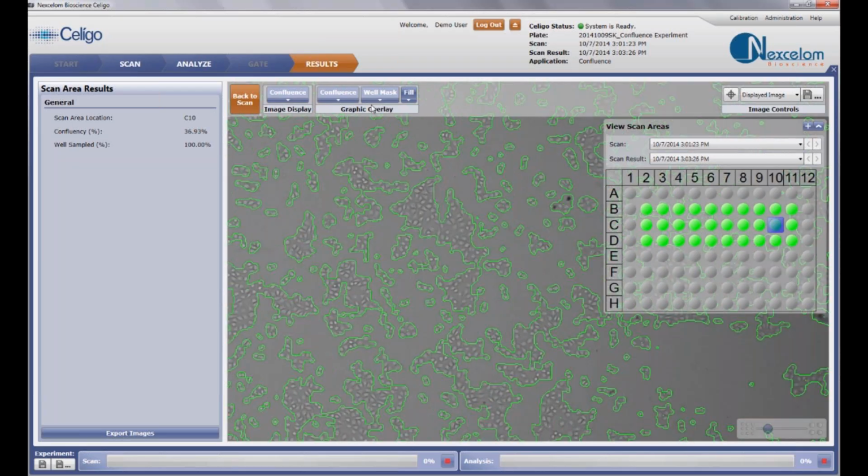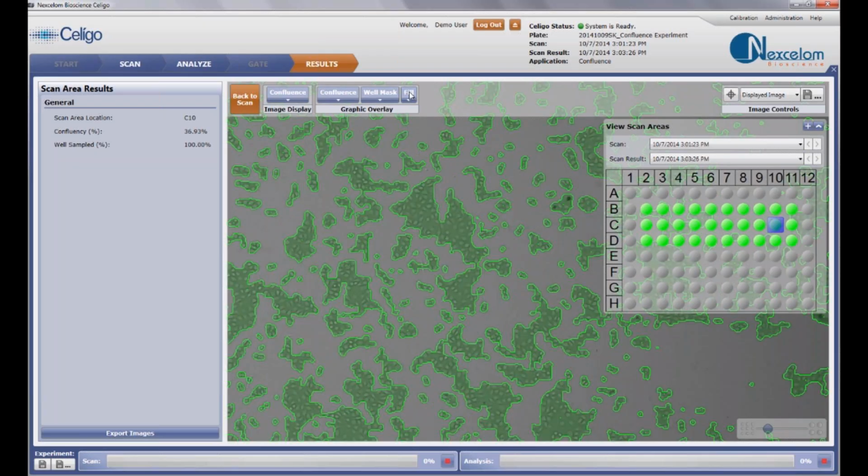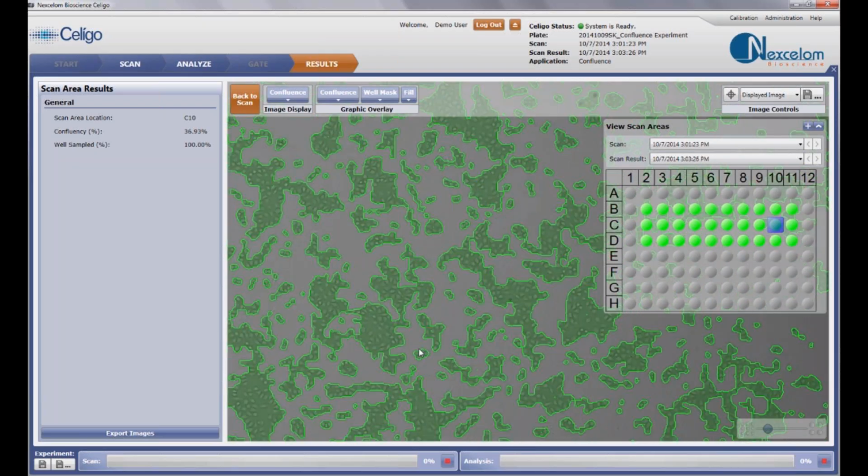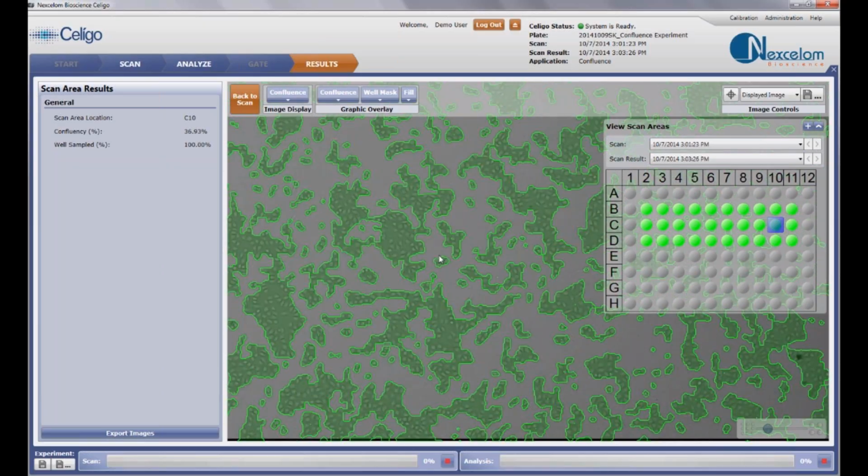Here is the fill icon as well. We saw it in the thumbnail view, and now we're going to look at the whole well view. As you can tell, the green area is shaded with a darker green color, so you can see what is being detected as Confluent and what is not.